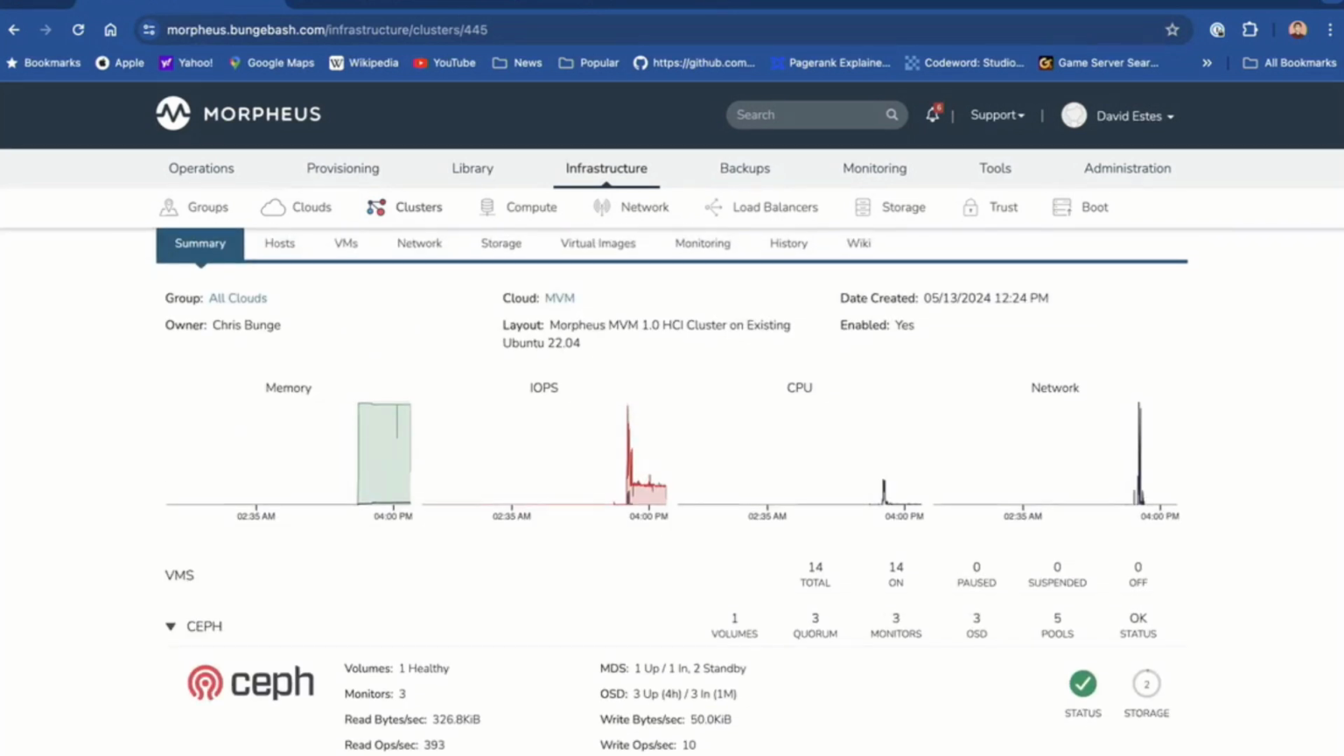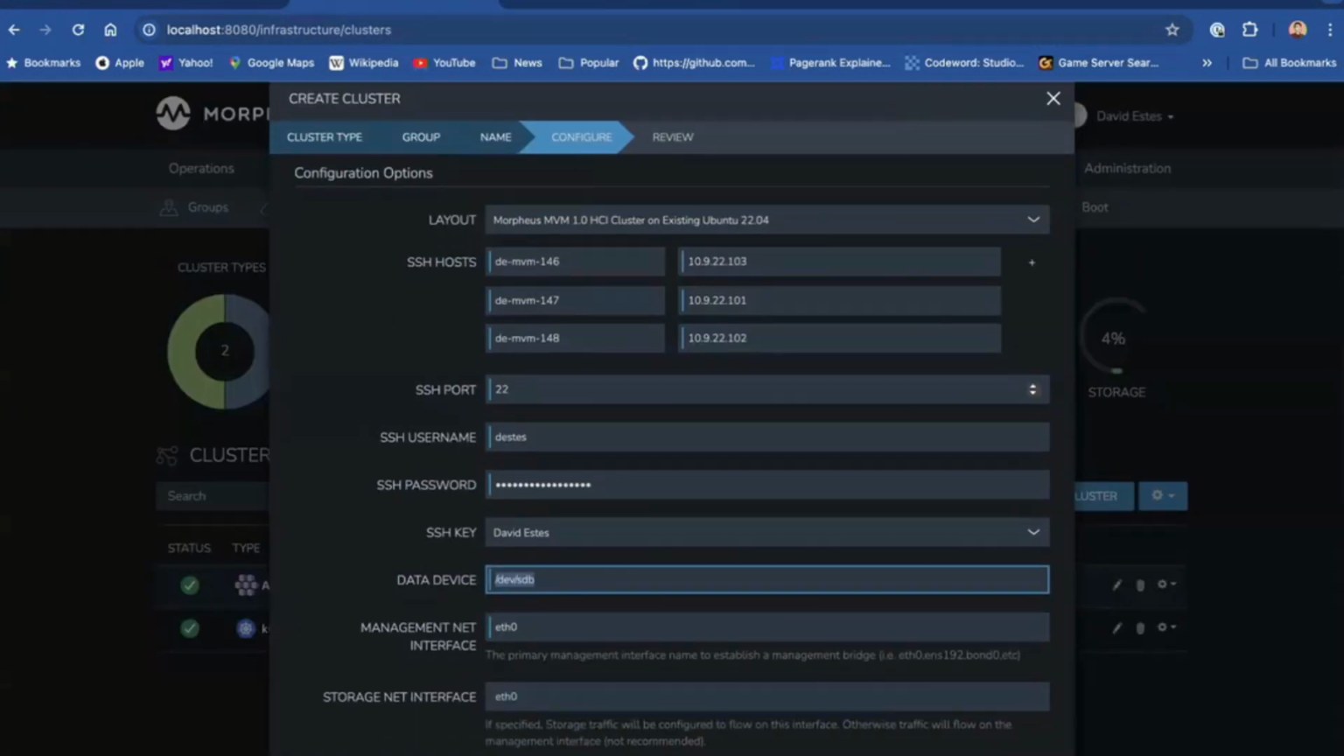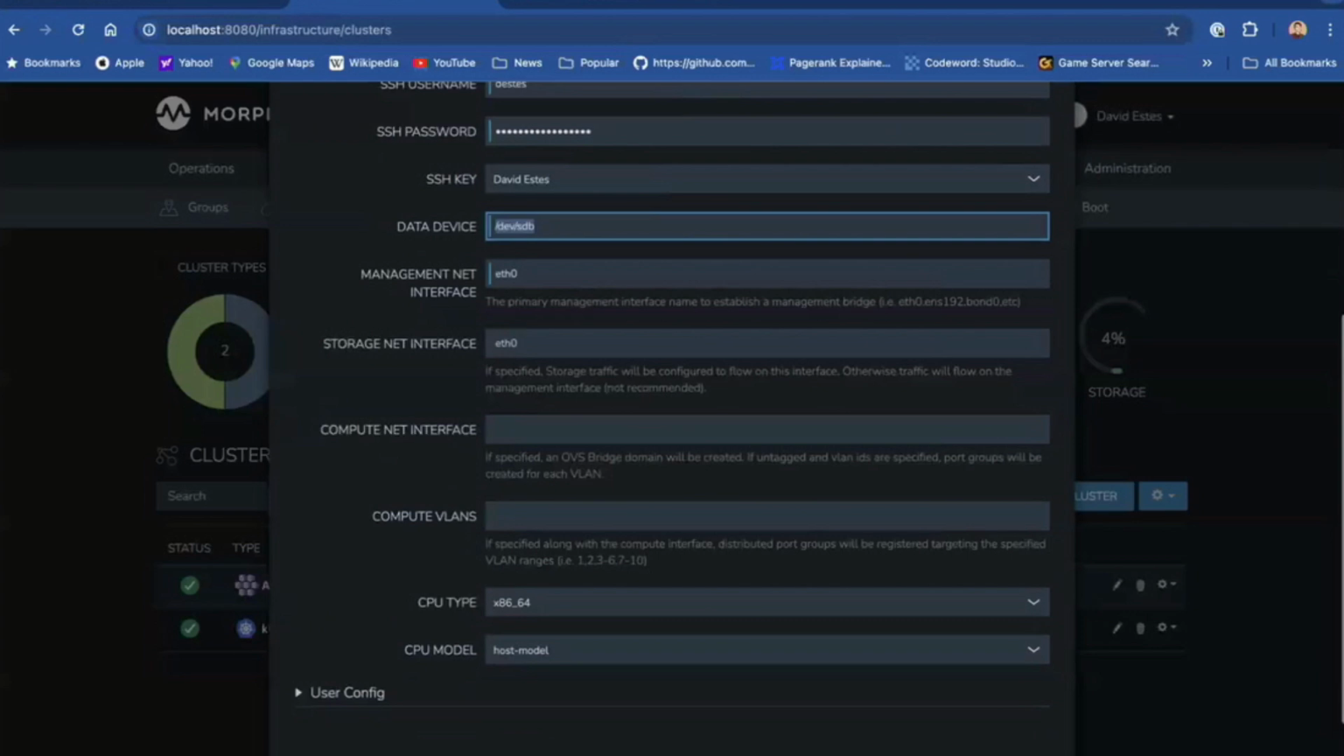The other thing I did is I wanted to show you how easy it is to set up an MVM cluster. So I've actually provisioned some nested VMs for the purposes of demonstration here instead of bare metal. This particular one is on bare metal. So I'm going to go over here to create cluster, and I went ahead and pre-filled this in. Basically, you go to clusters, you get a cluster, and you give it the SSH credentials to these Ubuntu 22 boxes. And Morpheus is going to go in and prepare those and turn them into MVM hypervisor. So I'm going to hit next here.